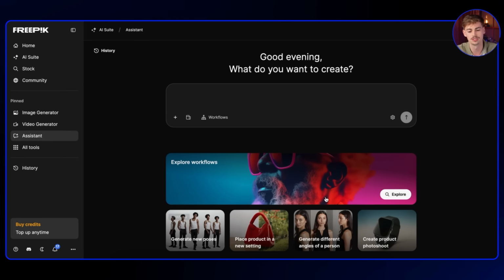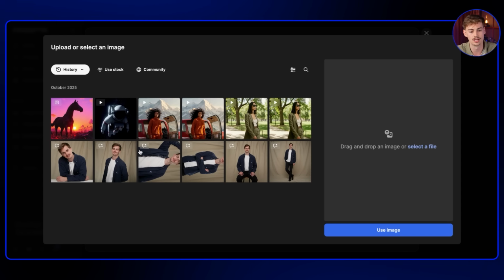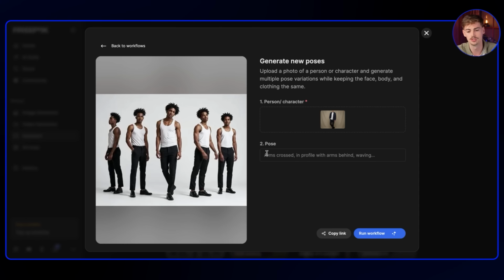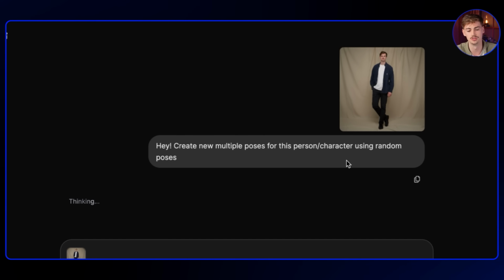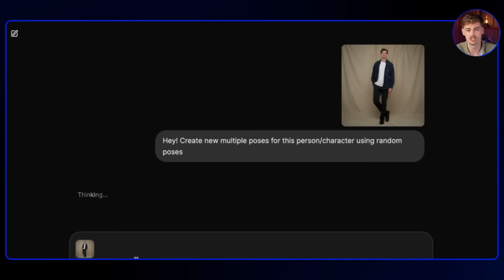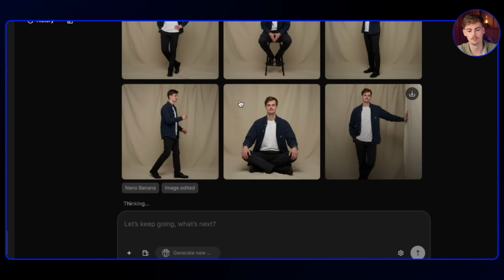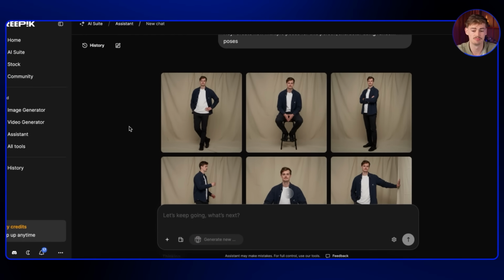So what you can do, for example, with this is you can generate new poses. So you can open up your own character. So let's say I open up this one. I already did it here. Use this image and then run the workflow. It will generate multiple different poses of me. And this is kind of like ChatGPT style. So this is like an image generator that just helps you come up with different poses without having to type in any prompt. Pretty cool, but not that special.